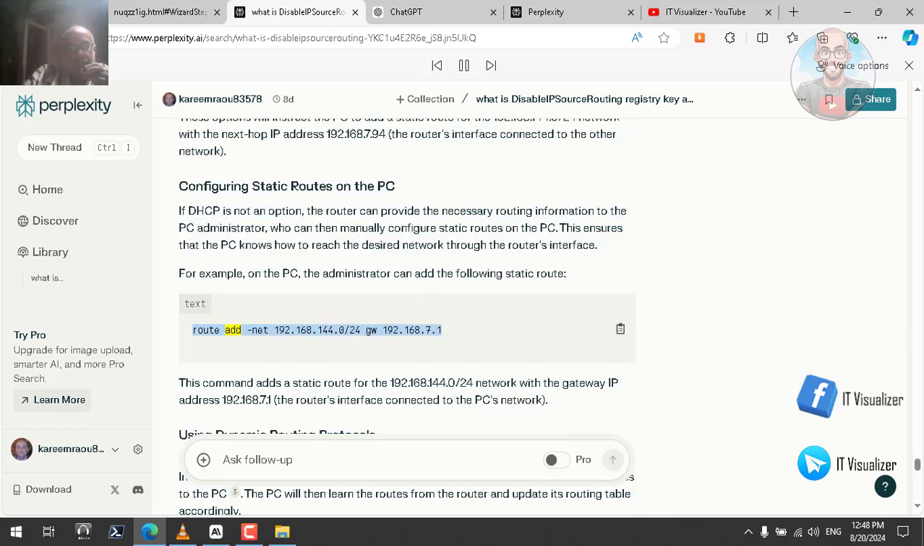Text. Route add net 192.168.144.0/24 GW 192.168.7.1. This command adds a static route for the 192.168.144.0/24 network with the gateway IP address 192.168.7.1, the router's interface connected to the PC's network.